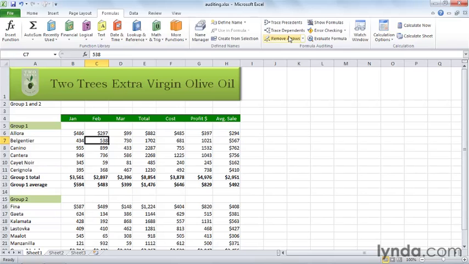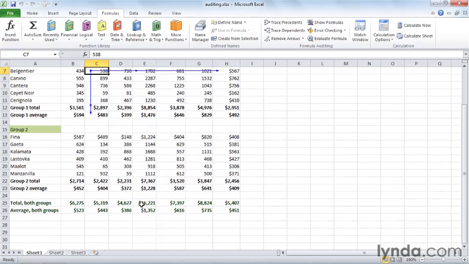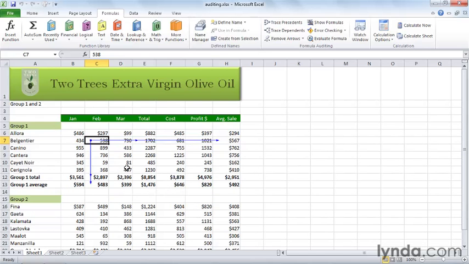Doesn't matter. And then click Trace Dependence. And you see Excel draws in these arrows. So what this is telling us is that February for Belgentier olives feeds into total, feeds into an average, and feeds into this average over here and to this total here. But nothing down here. Well, let's choose another one. Let's choose maybe total for Cantera and click Trace Dependence. And this is a formula, whereas this is data, but this formula is feeding into this cell, and it's feeding into this cell, and it's feeding into this cell.